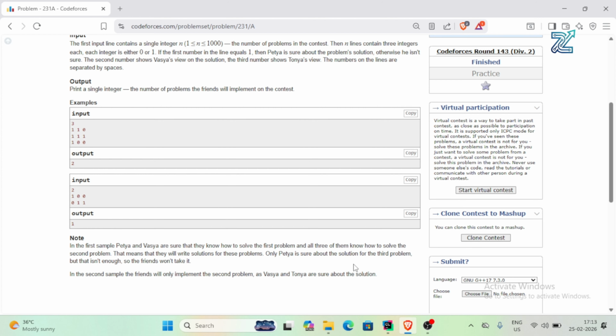So after that, all 3 of them know how to solve the second problem. So they have said all 3 of them know how to solve the problem for this input, so that also counts as a solution. The last one, only Petia is sure about the solution for the third problem, but that is not enough, so the friends will not take it.